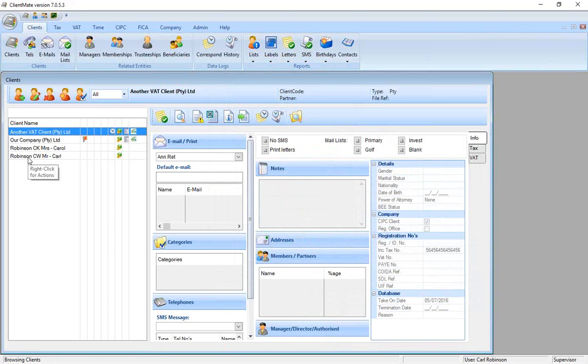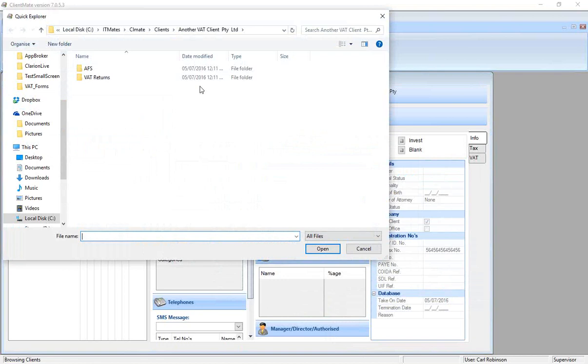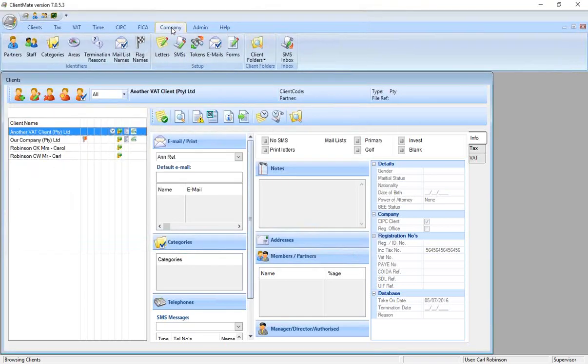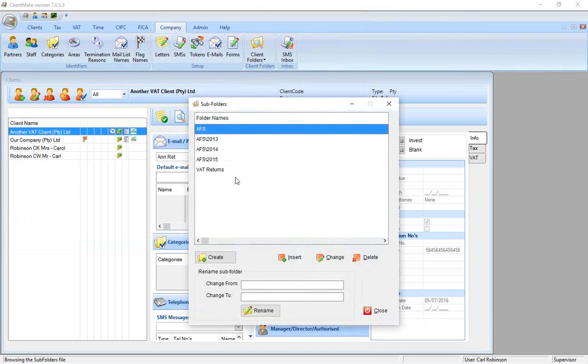Every client that is added on the left-hand side also has a folder within the Windows operating system. If you click on this little button, it will open up the folder for that particular client. Every client that's added then gets folders, and inside those folders we can have the system create subfolders. The way we do that is we look under company here, client folders. I've set up a whole lot of folders to be automatically created.